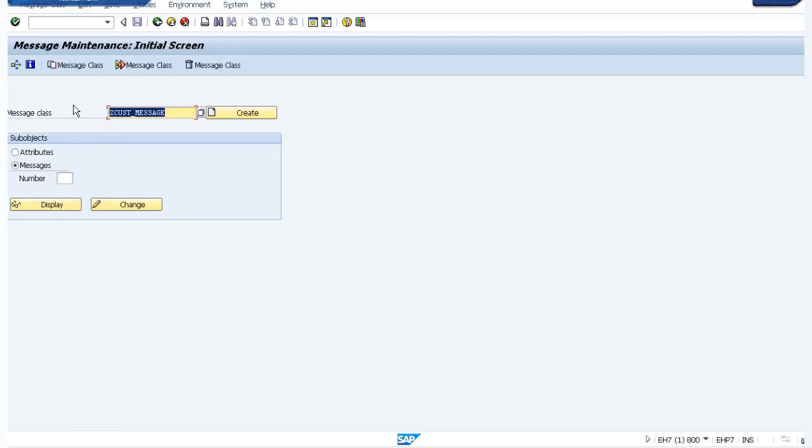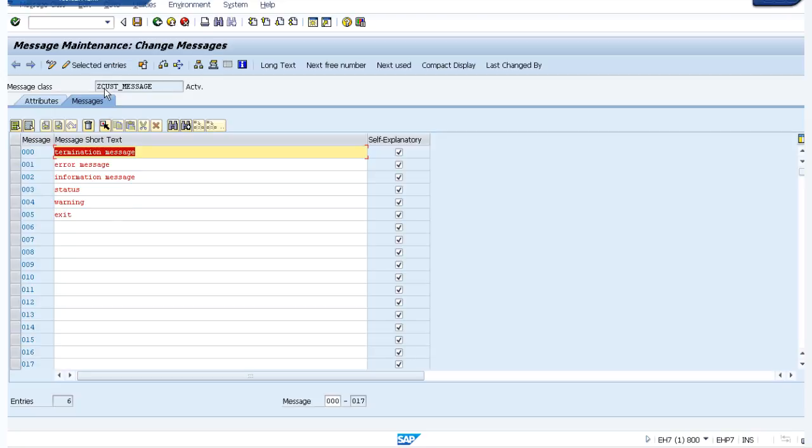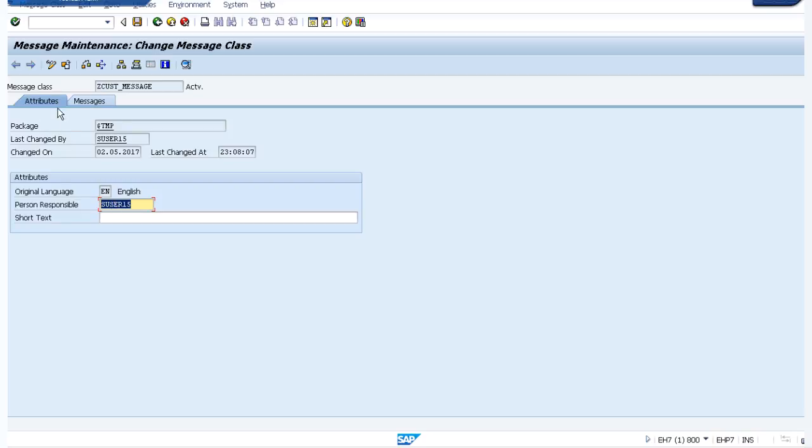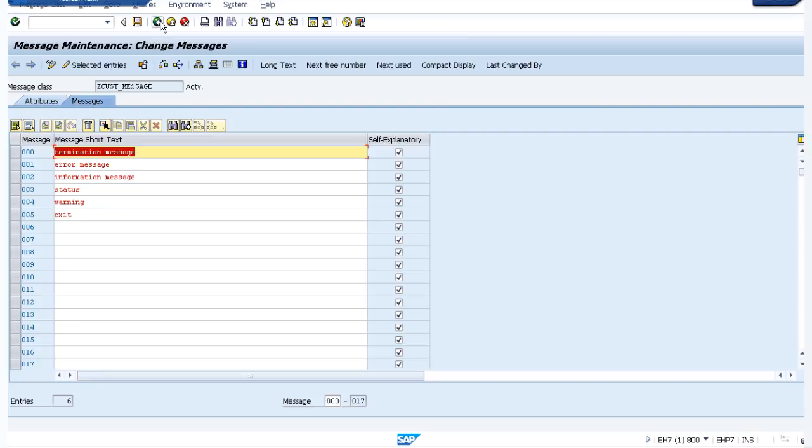Here we can see there are multiple other options too, that is, copy the message class, and we can also rename it, and we can also delete it. If I click on the messages radio button and click on change, it comes to the messages tab. If I click on attributes and click on change, it will go to attributes. So this is the basic difference of the radio buttons here.